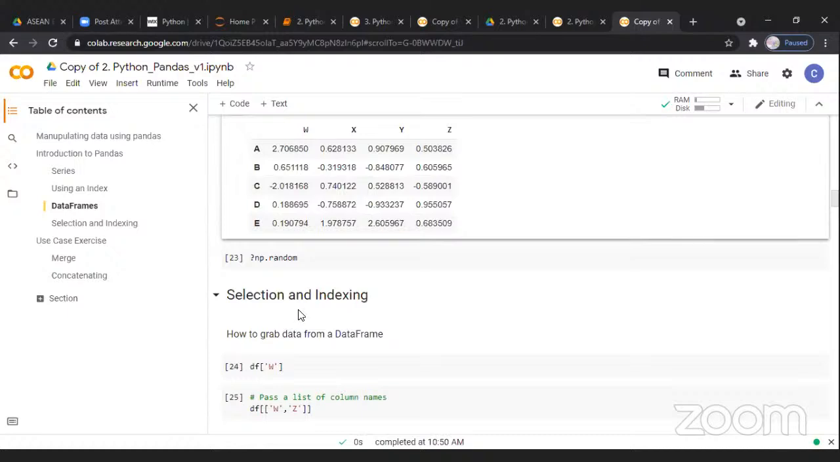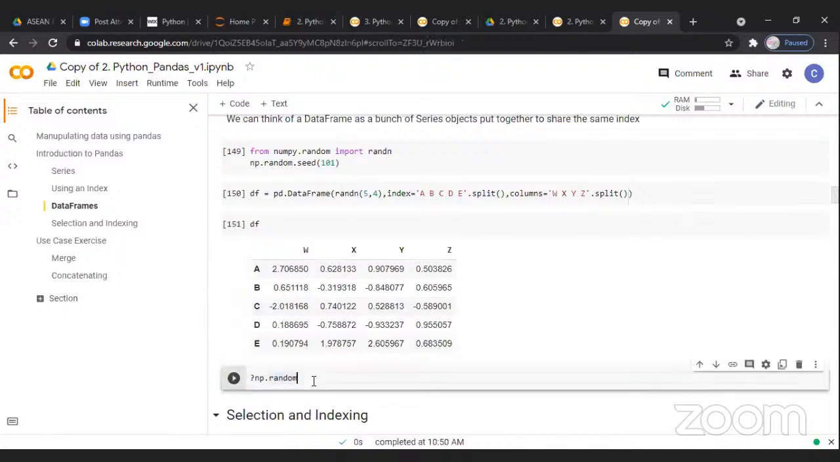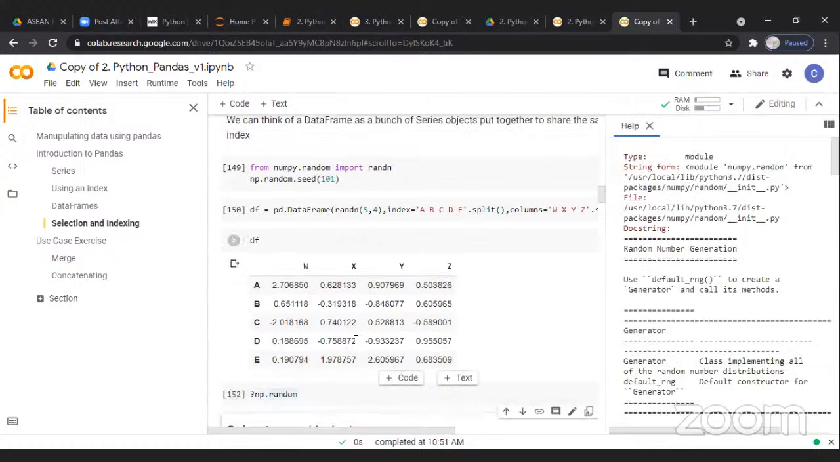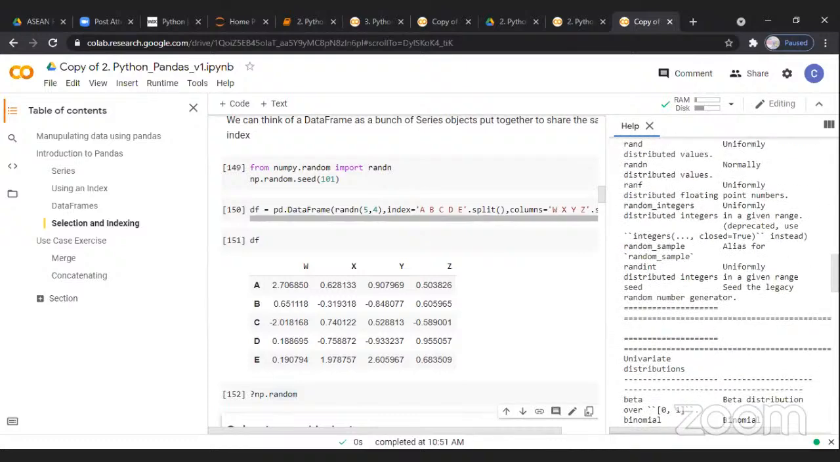Just in case you are wondering what we have in np.random, the function within the NumPy package, you can always call for the documentation with this syntax: question mark, np dot whatever function you are using. For example, right now we want to understand np.random. You can do question mark np.random, and the documentation will appear on your right side. Normally, at the bottom of the documentation, it will guide you on what arguments you should have in order to run the function.